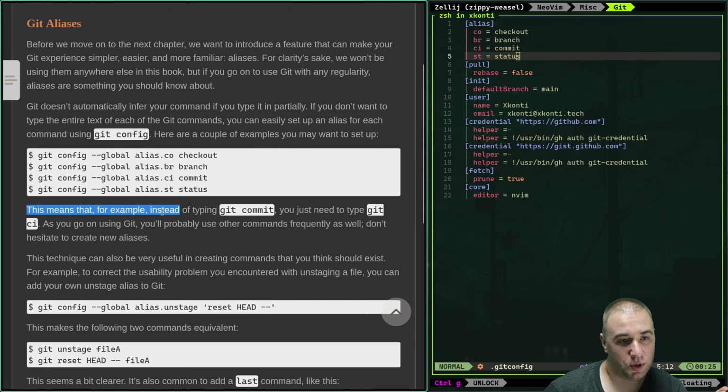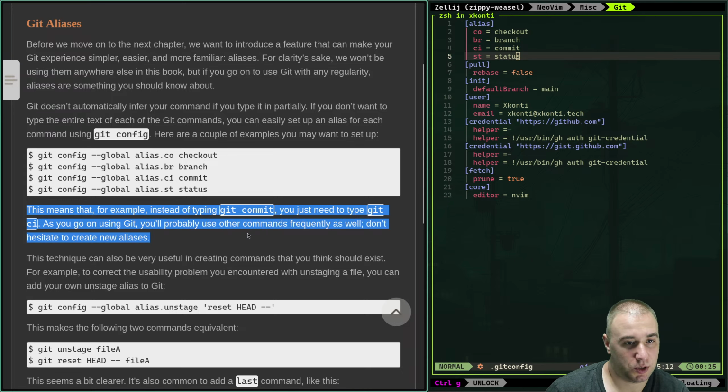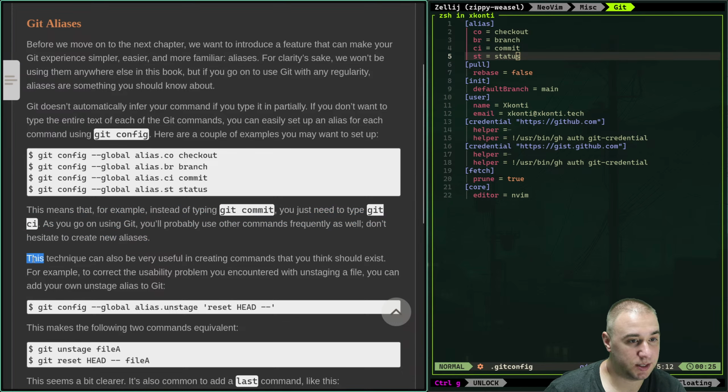This means that, for example, instead of typing git commit, you just need to type in git ci. As you go on using Git, you'll probably use other commands frequently as well. Don't hesitate to create new aliases. This technique can also be very helpful in creating commands that you think should exist. For example, to correct the usability problem you encountered with unstaging a file, you can add your own unstage alias: git config --global alias.unstage, which will be reset HEAD --. So we can do alias unstage something.